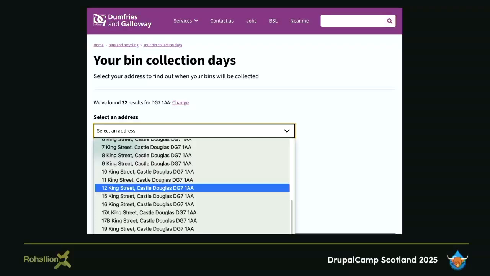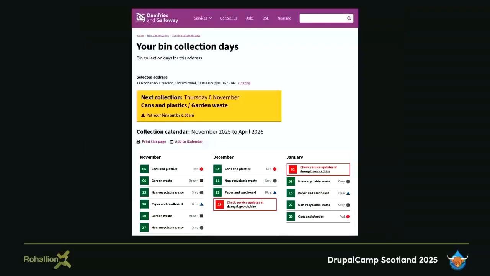I guess we could know that a postcode is entirely encompassed within one local authority area, and so we could skip this step. However, I think also when they print this schedule, people like to see their address. They like to know that it's their address.